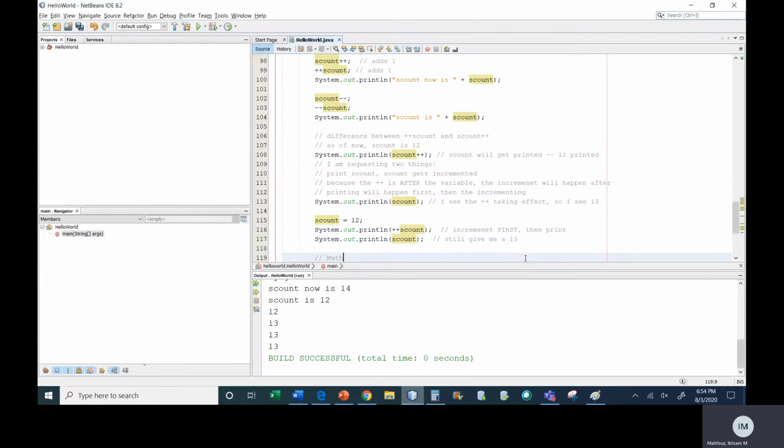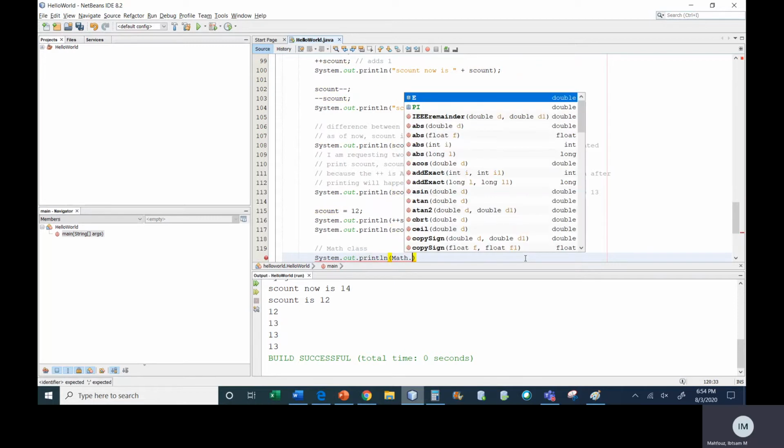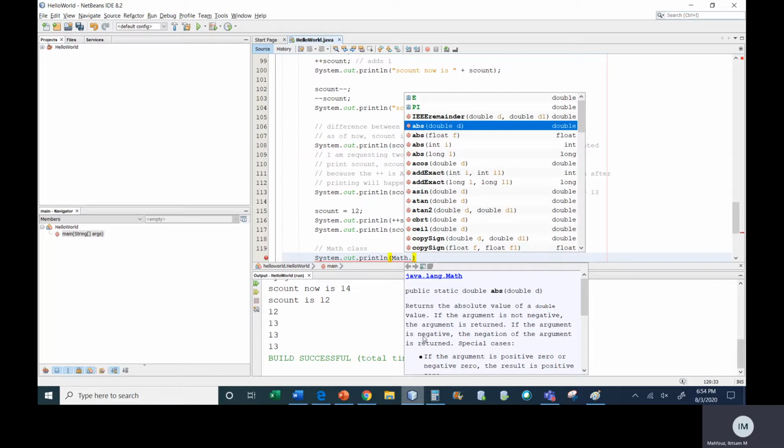Okay. So here, let's look at the Math class. Let's say I want System.out.print, and in NetBeans, if you wait a little, NetBeans will actually start populating those methods for you. If I click on one of them, what I just showed you in the Java documentation is going to be here. It tells me that it returns the absolute value of a double value. If the argument is not negative, the argument is returned. So if you give it a positive number like 7, it's going to give you the 7 back. If the argument is negative, the negation of the argument is returned.